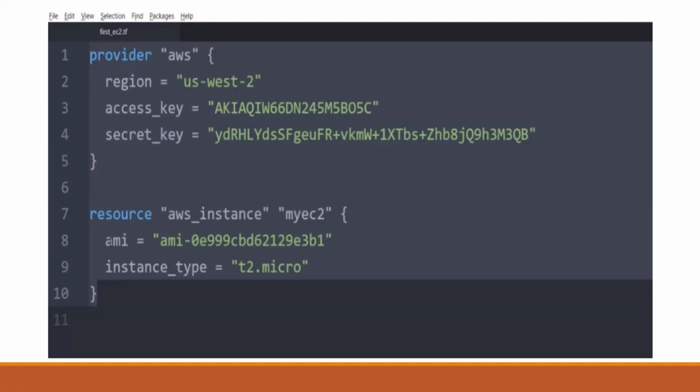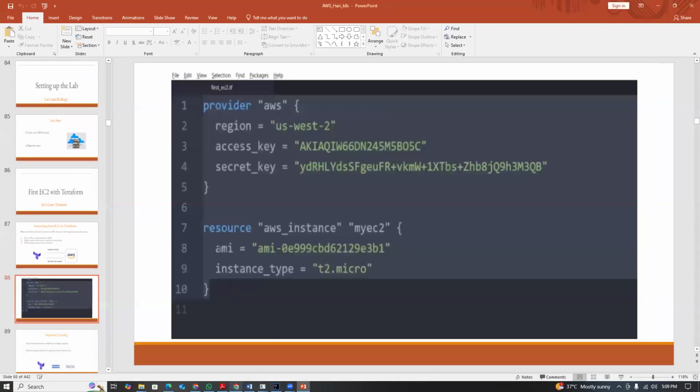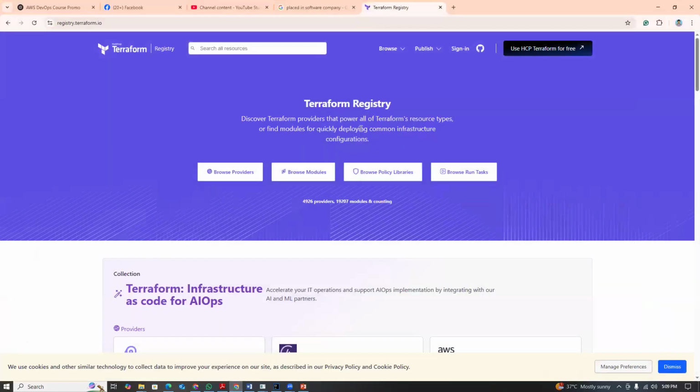How will we get these resources? There is one official documentation. What is that? Registry.terraform.io. In terraform.io, they provide the resources for each and every provider.